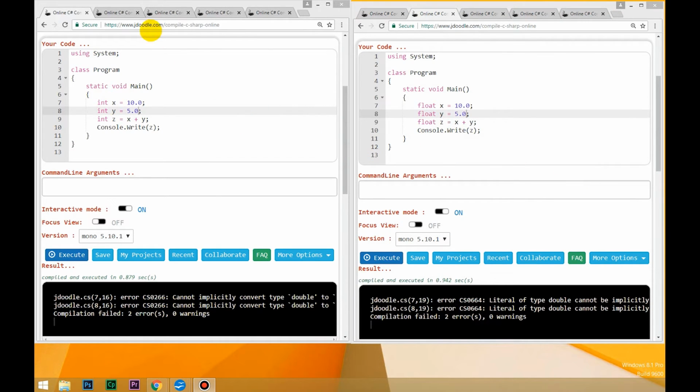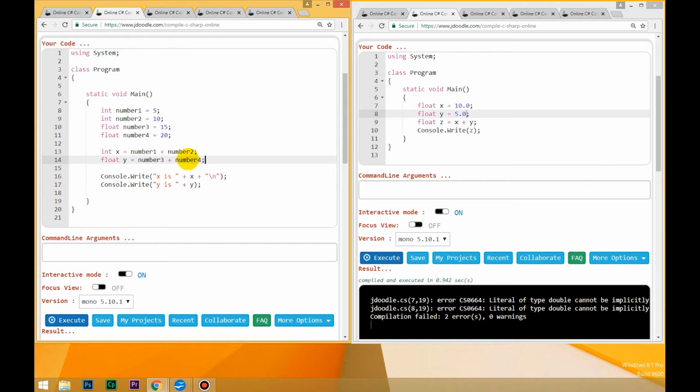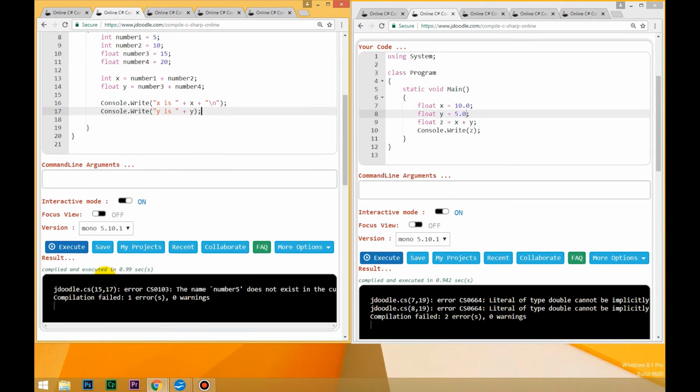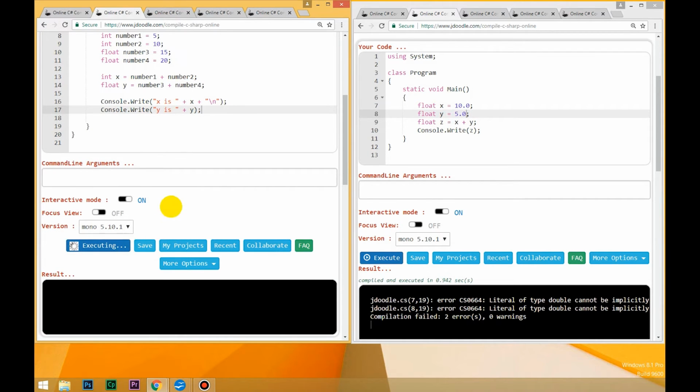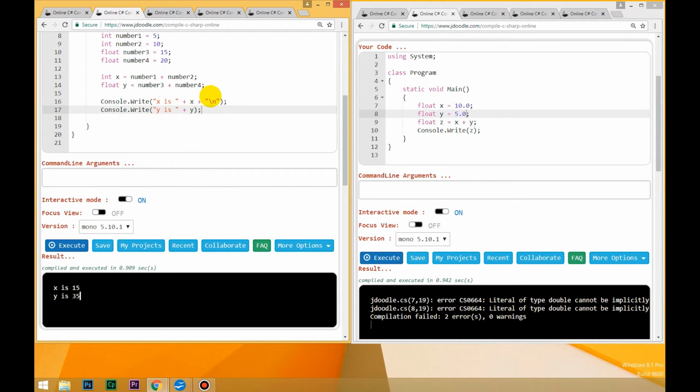In this next one on the left, we have a mix of different variables and variable types, int and float. For x, we are adding the two integer values, and for y, we're adding the two float values. Remember, this \n is used to move the console to the next line. Also take note that it must be in quotations to work. X is 15, y is 35.